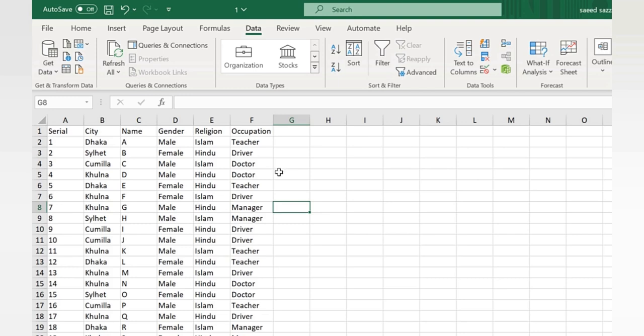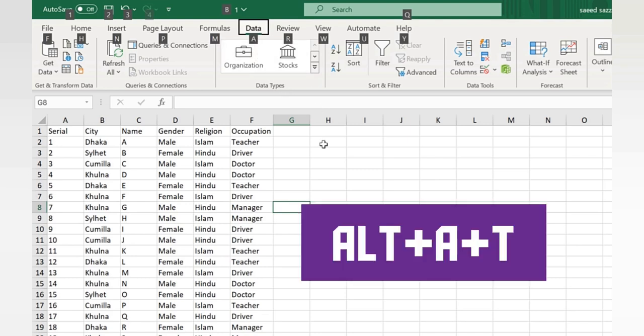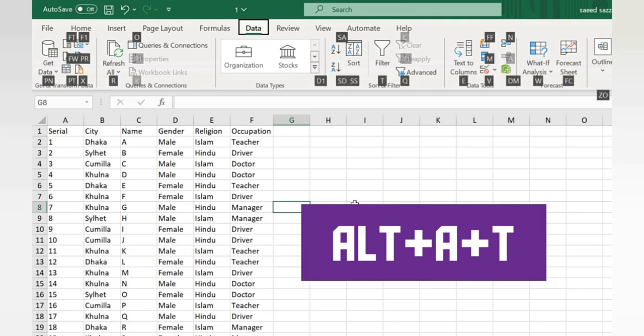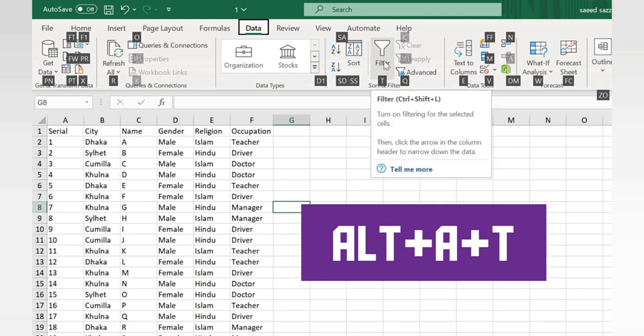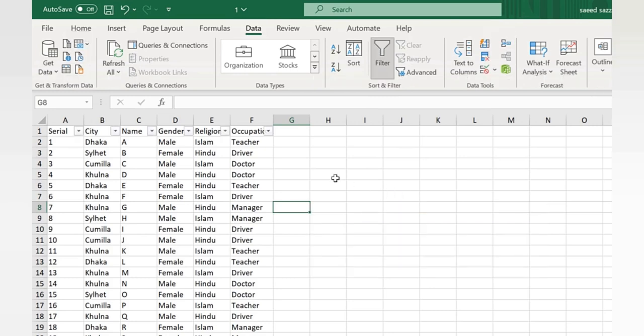And the last strategy is applicable when we have to work with the keyboard and there is no option to use the mouse. So on the keyboard, just press Alt. After pressing Alt, you can see A in the Data tab. So just press A, and you can see that T is written just below the filter button. So press T. So you can see the filter is now on.